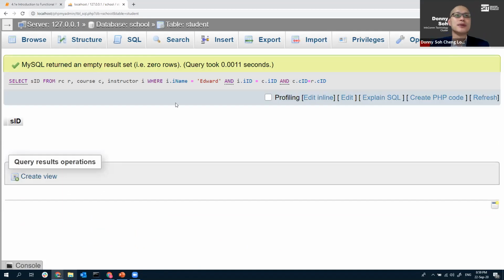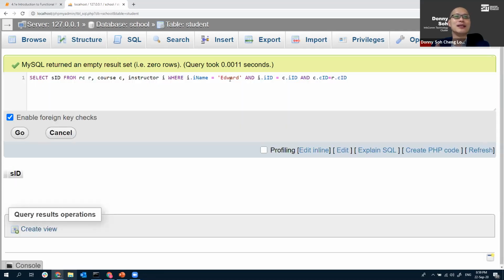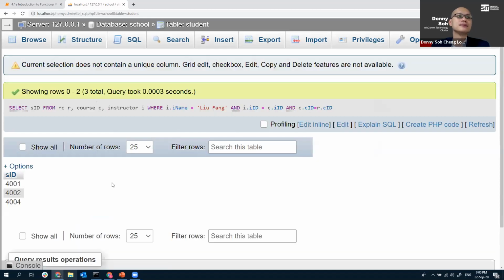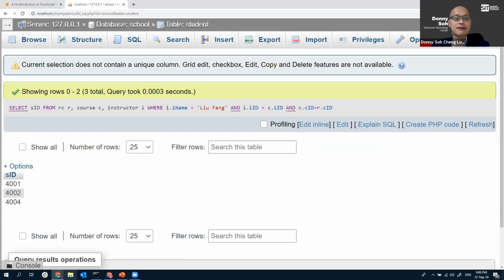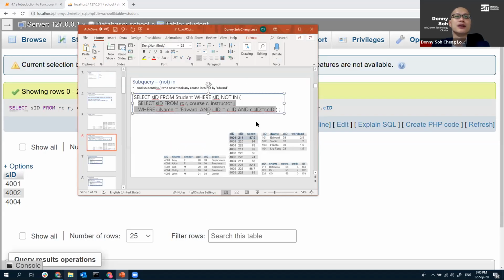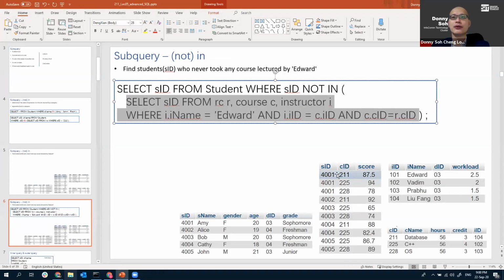Yeah. So as I mentioned, this is an unfortunate example whereby everybody in this database taught some courses. So if I were to use Liu Fang, I will be able to get 401, 402, 404. And these are the people that have taken some course by Liu Fang. Liu Fang teaches 211, so I used to teach 211. So this is 401, 402, and 404. These are the three students that have been taught by Liu Fang before.